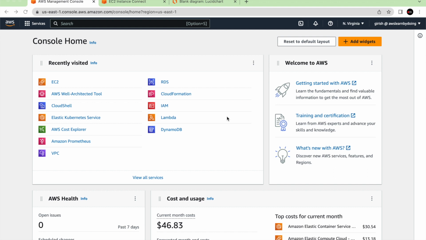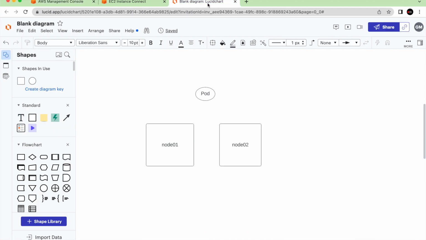Today we are going to see one important concept in Kubernetes, which is taints and tolerations. So first of all, let's see what is taints and what is toleration. Let me explain that with a diagram.